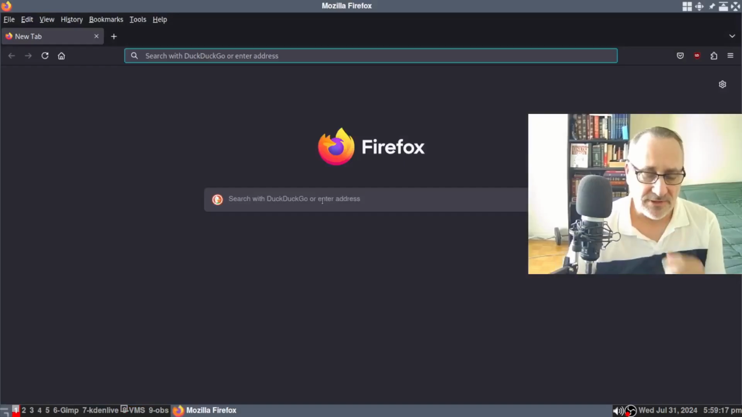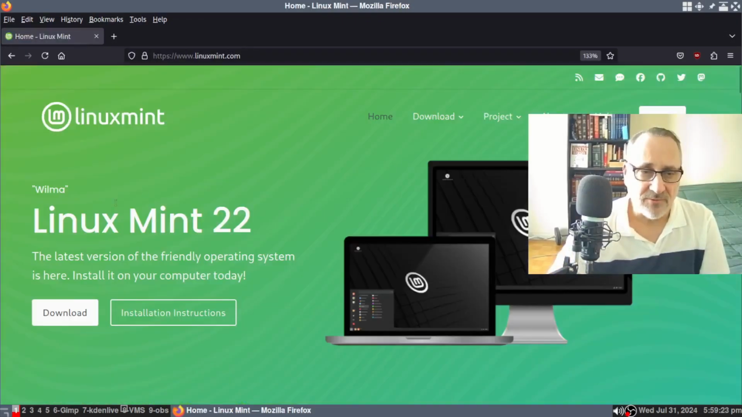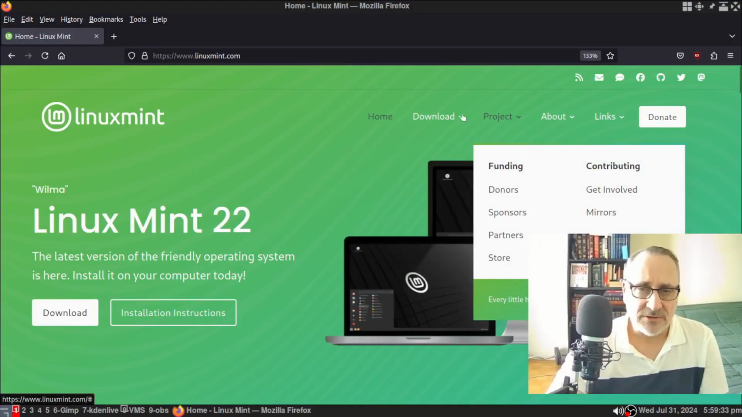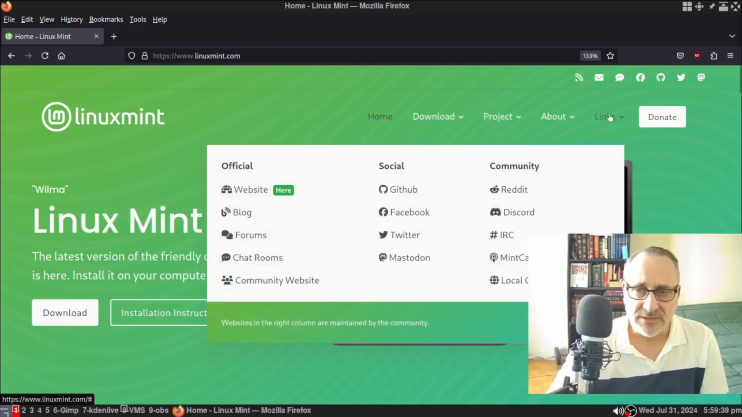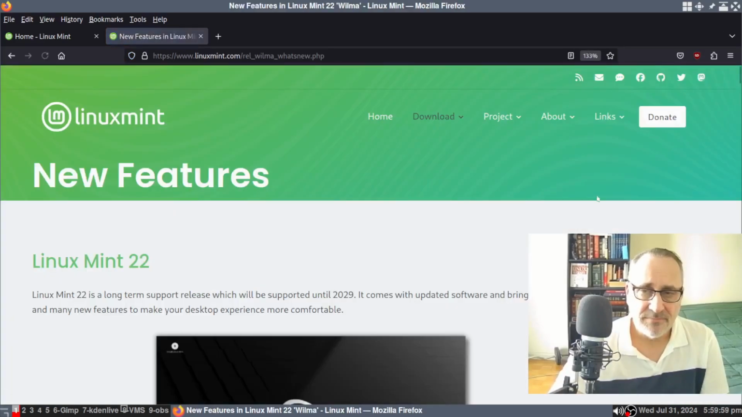So while it's going through the install, I'm just going to go to the Linux Mint website. And of course, it's Linux Mint 22. And I'm just going to bring this down a bit. And of course, you go to links and go to blog and go down here to what's new in Linux Mint 22 and go to this page.